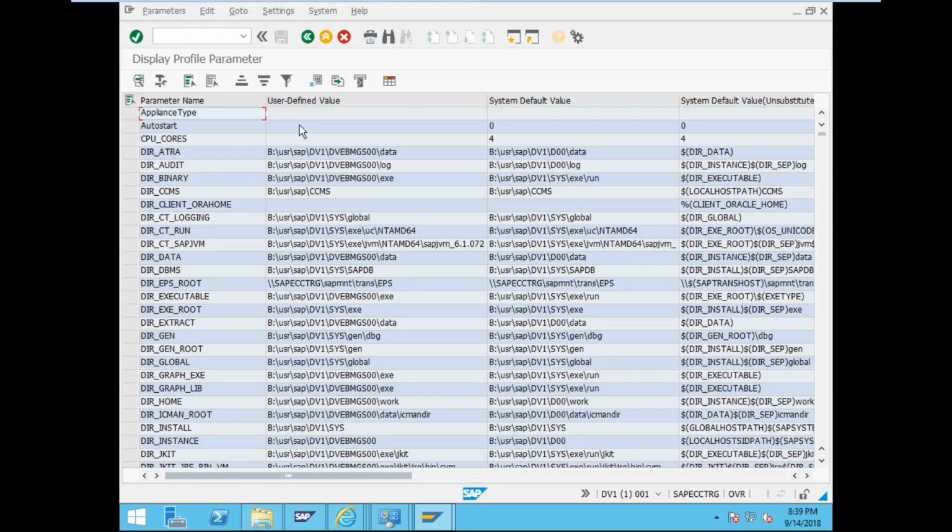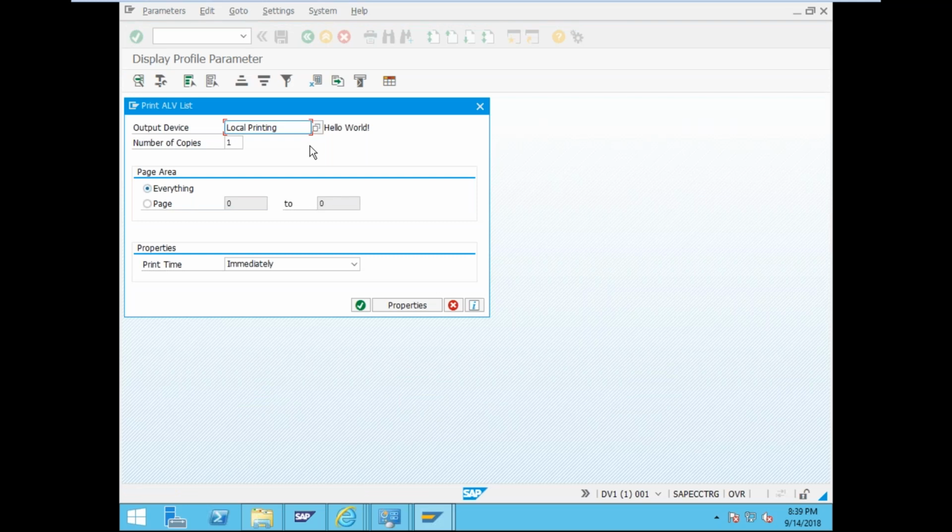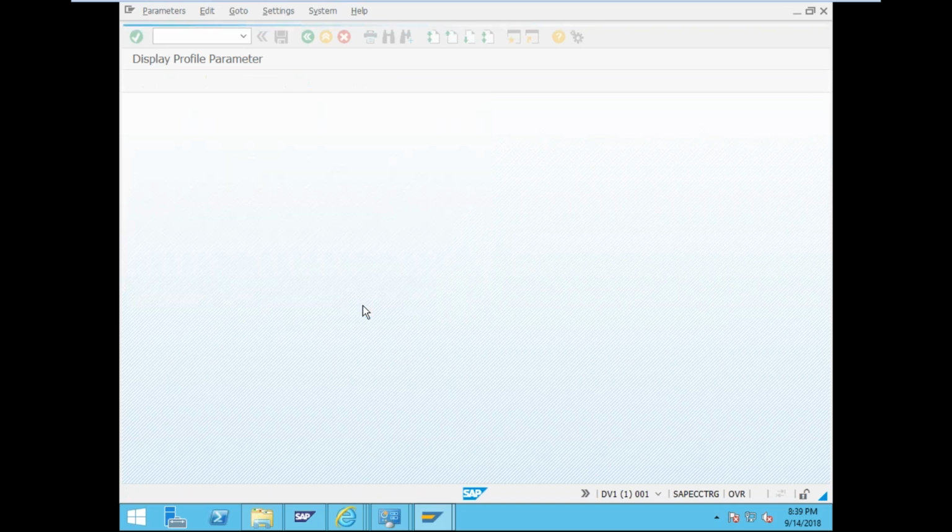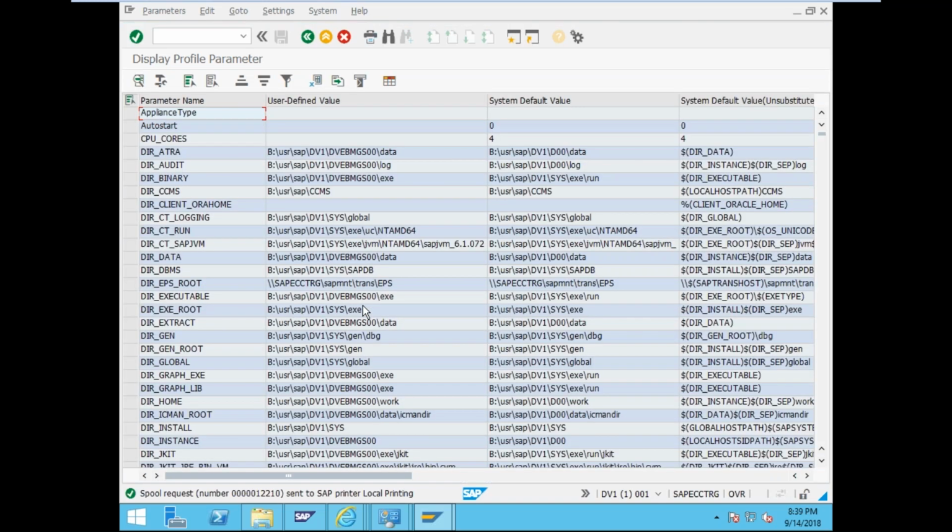Click on Control P. I want to print this. Just click on Control P and the print icon. Local printing, right? Click on OK. Now below, what happened? The spool request is generated. It is not printed yet, but the number is there.